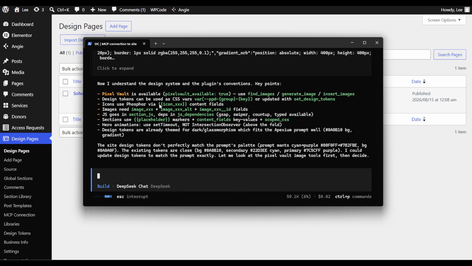And to be fair to DeepSeek here, models like Claude or ChatGPT have vision, so they can look at what they build and correct themselves without being told. DeepSeek is flying completely blind. It never once sees the page. All it has is what the plugin hands back as text.